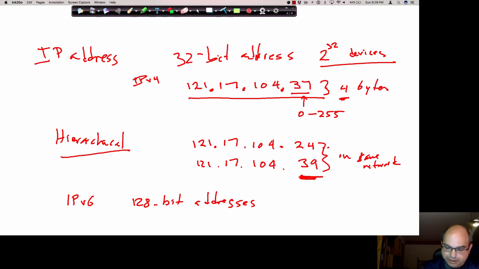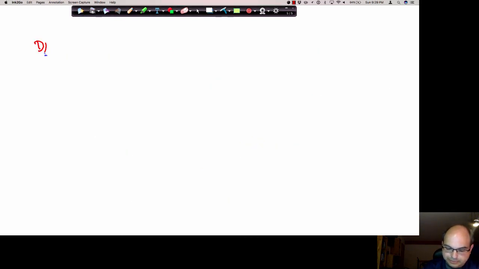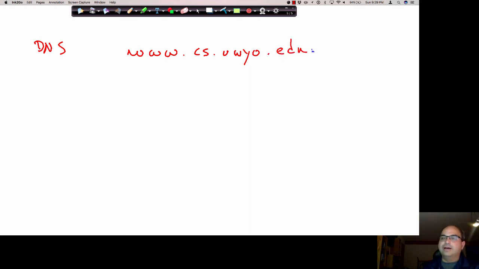So now let's take a look at the DNS. Again, what we're doing is we're looking for www.cs.uio.edu. Now, here's the way this works. I'm going to just put a period at the end of this. What I want you to think about is a name like this, I want to break it down into subparts. So I'm going to say that .edu is a domain, right? That's just a category.